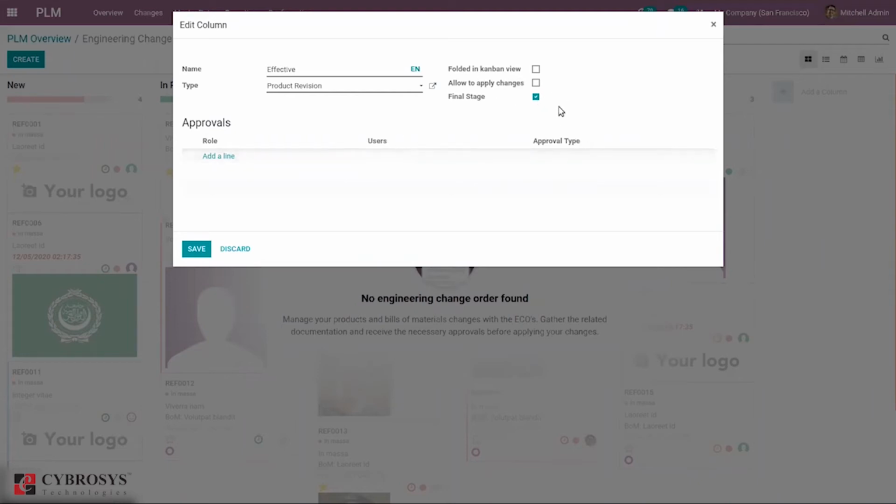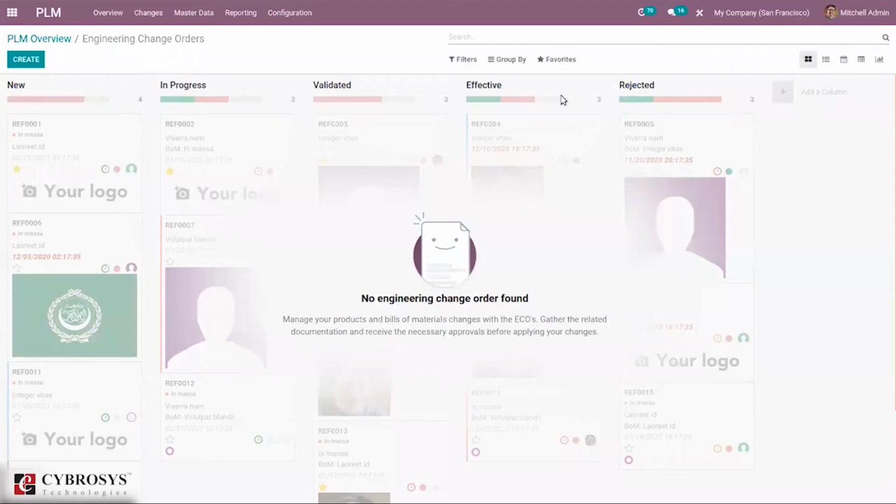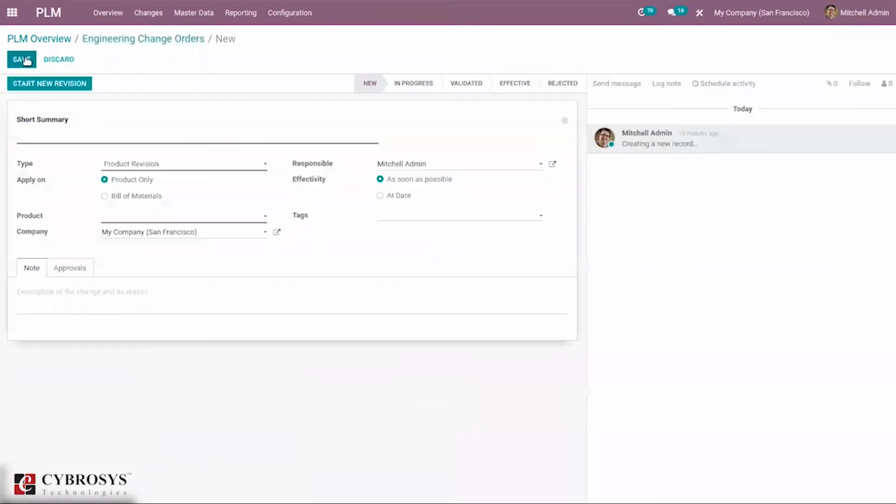I have marked it as final stage, and if you want to add approvals, you can add them from here, but this is my final stage. Then you can see the rejected stage. When an engineering change order is rejected, it will be moved to this stage. Okay, so let's create a new ECO.